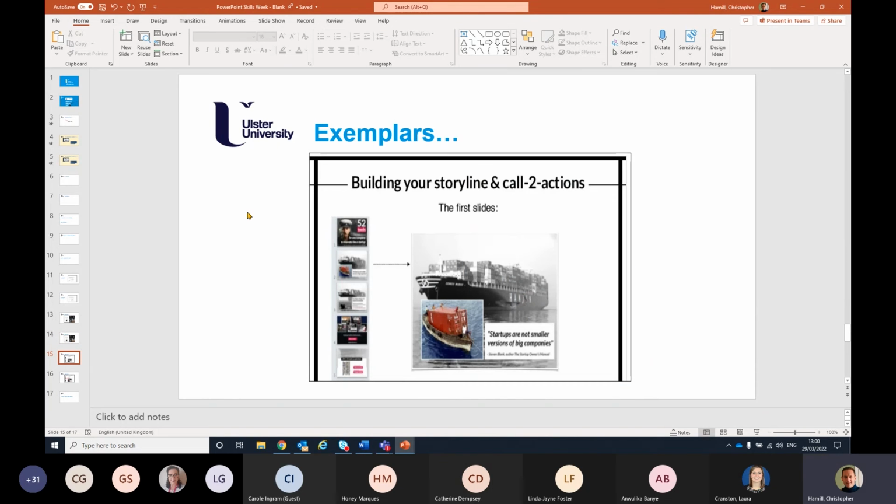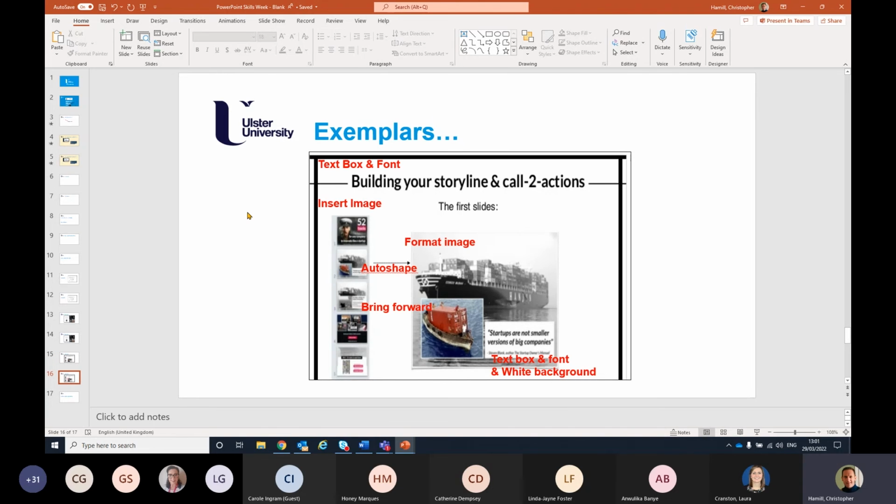And there's another slide, which may look like someone's a bit of a PowerPoint professional and how they've blended these images and so forth. But again, if I just put that red text and overlay, you can see the title is just a text box and a font. They've inserted some images down the left. That black and white image is just one of those image effects that I showed you. There's an arrow, which is an auto shape, and then they've brought these images forward there, and a text box over the top of that.